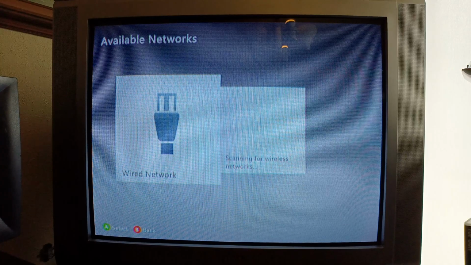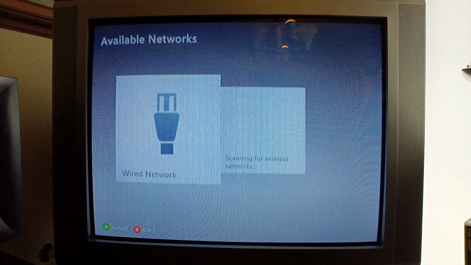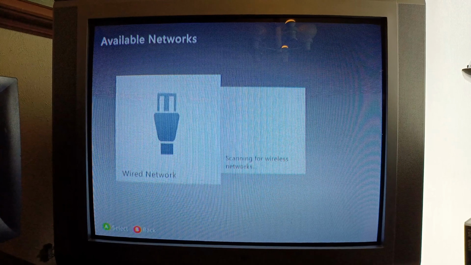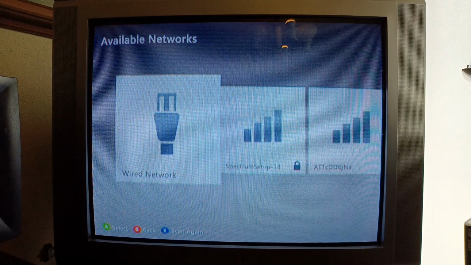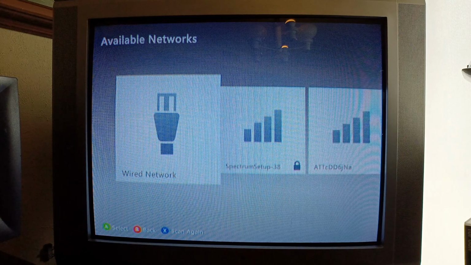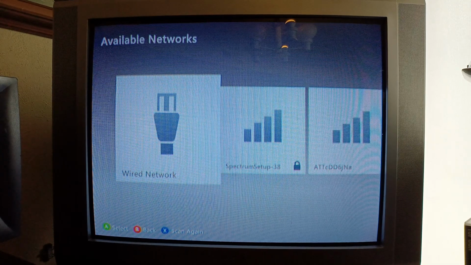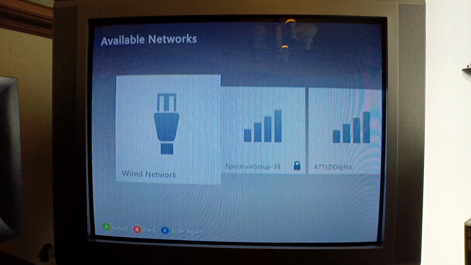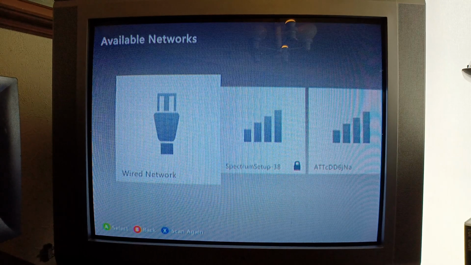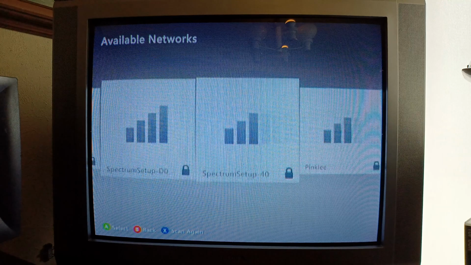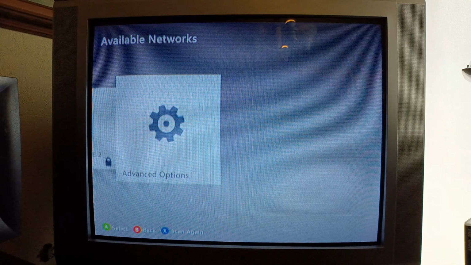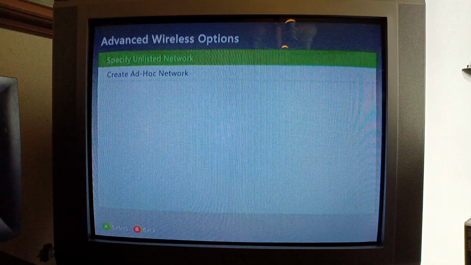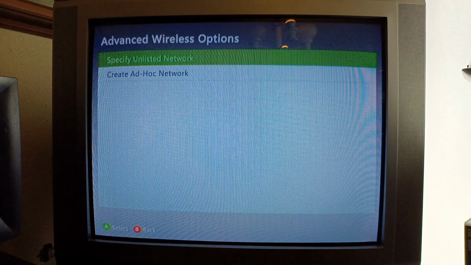Okay, so it's scanning for wireless networks. Unfortunately, the modern-day 5G network outputs a 5G and also a 4G network at the same time, and the Wi-Fi in your Xbox 360 is not designed to choose which one to use, like your modern phones and computers. So you have to go way over here to the right on your D-pad, push right until you get all the way to the end, and you go to the advanced options, push A. You go to specify unlisted network, yes.